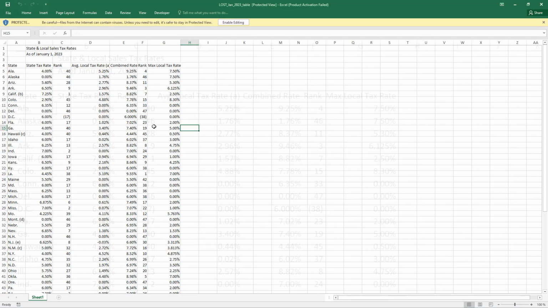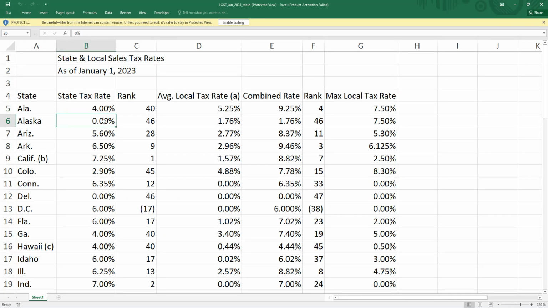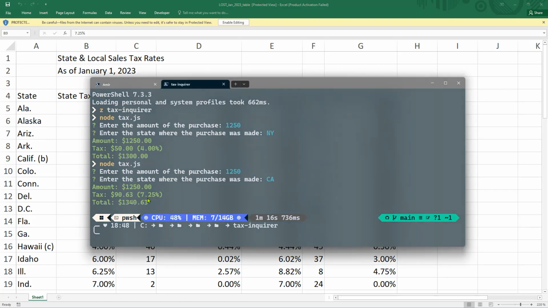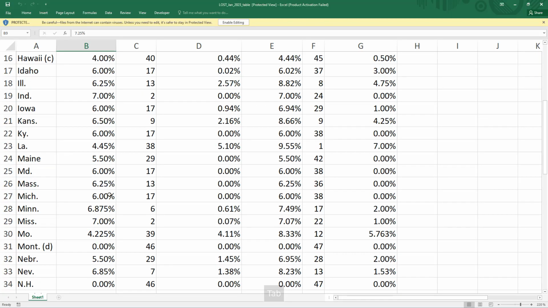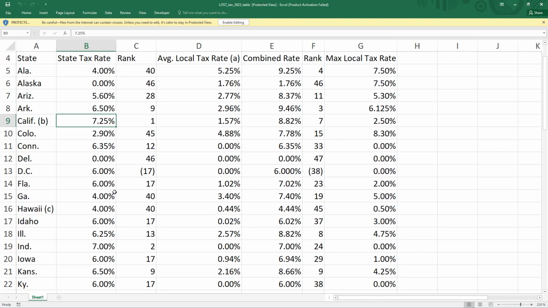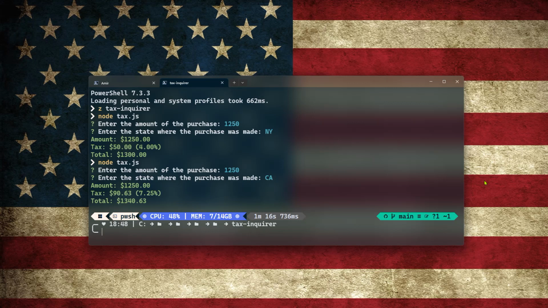Let me just show you. So Alaska, for example, is 0%. California is 7.25%, and that's exactly what we have found here, 7.25%, and so on and so forth. We're going to take all of that and embed it in our code. So yeah, that's it. This is the end of the introduction. In the next part, we're actually going to code our application.